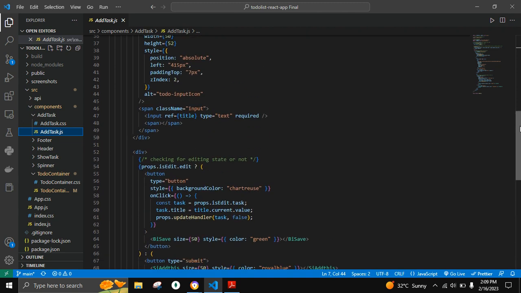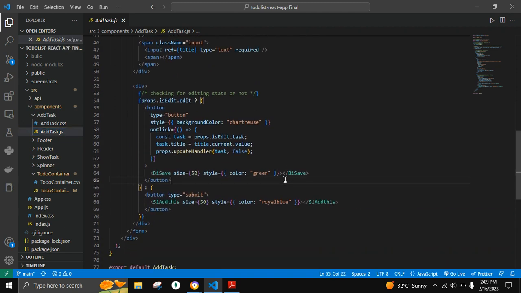And if we have to edit, we have to click this button, or if we have to add, it is based upon whether we have already added the task or we have to create a new task. Based on that it will display that button.